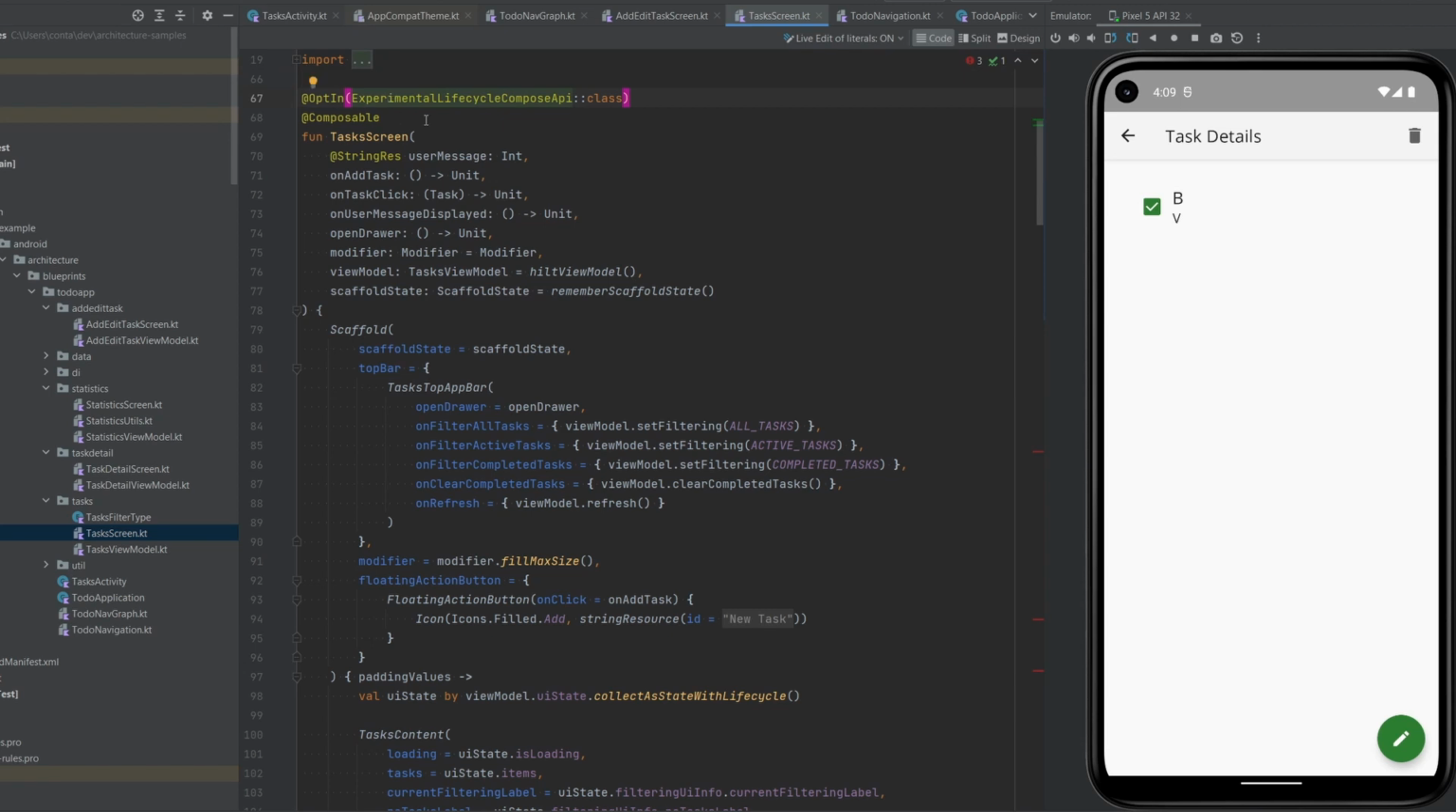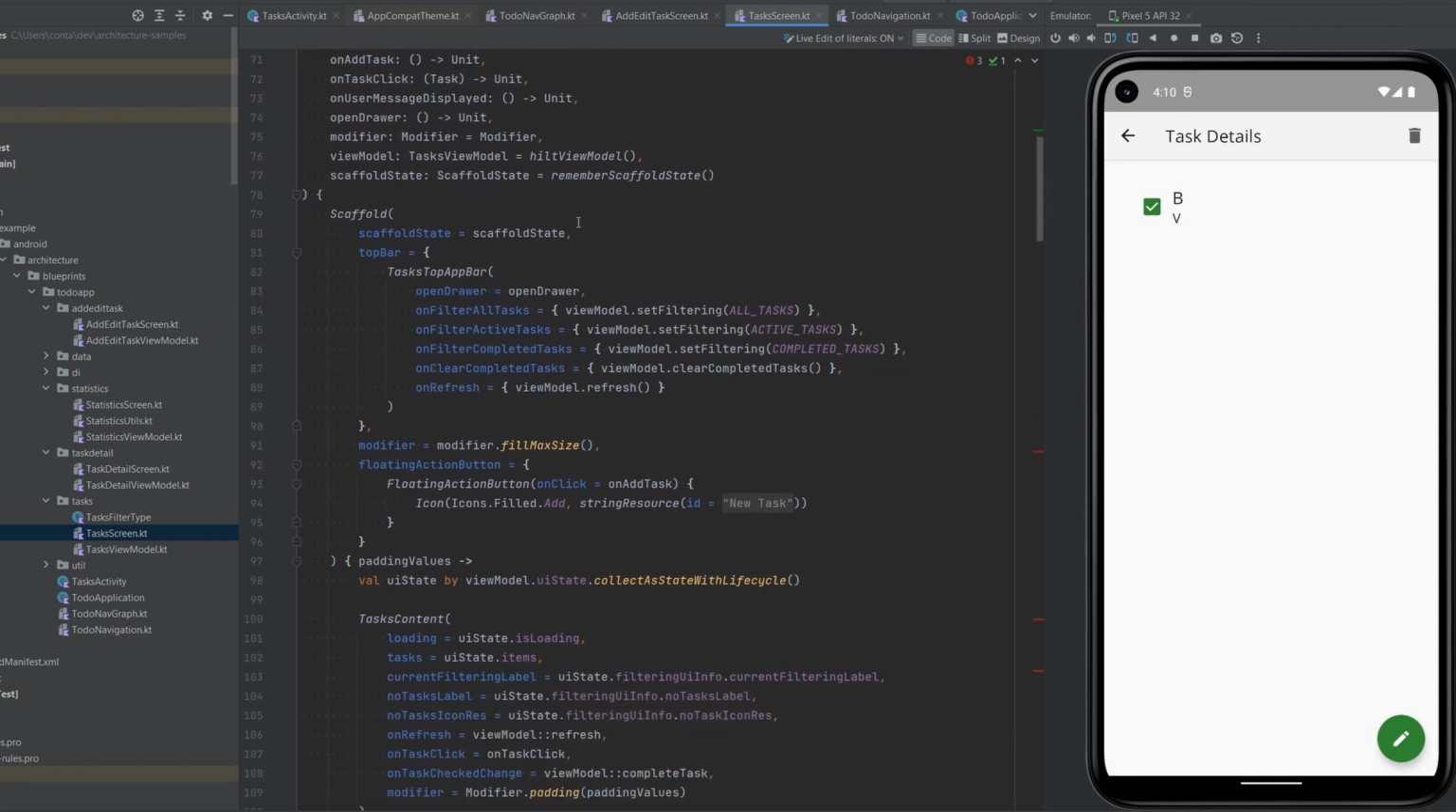Then we have a composable here for the task screen, and it takes a whole lot of arguments. Some user message, then we have an on-add task. So there is some state hoisting probably happening over here, where we can assign all of these callbacks for whatever happens, like on task screen. So actually the navigation would then be lifted up from the screen maybe. Let's have a look later into that.